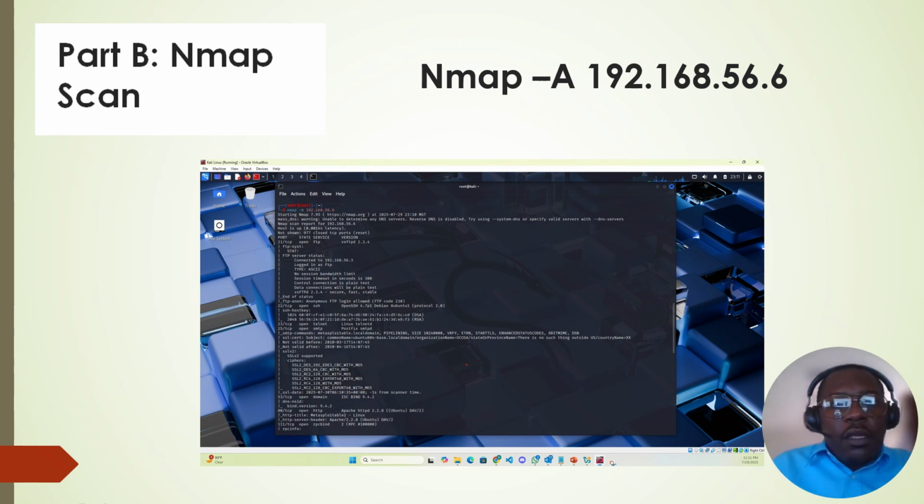Now after that we ran an aggressive scan, which is nmap -A plus the IP address of our Metasploitable server. This command includes OS detection, version detection, script scanning, and traceroute, as you can see in those pictures.